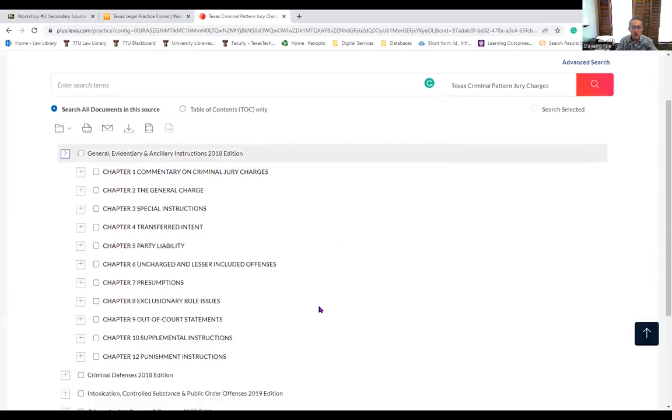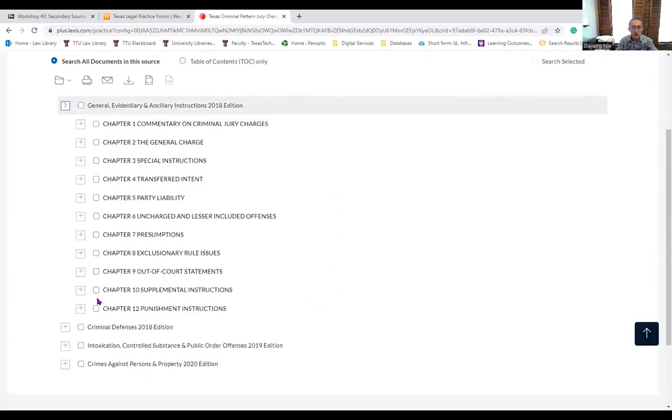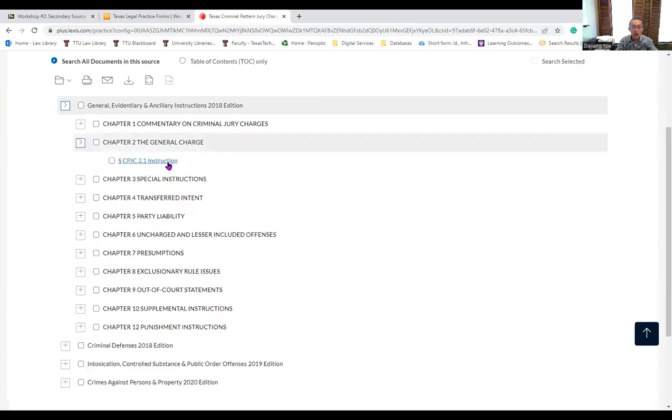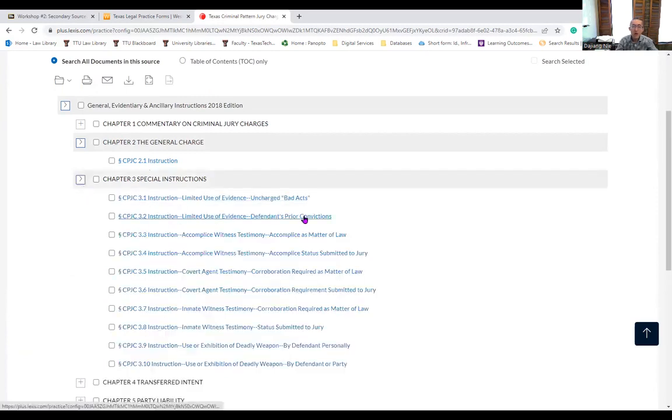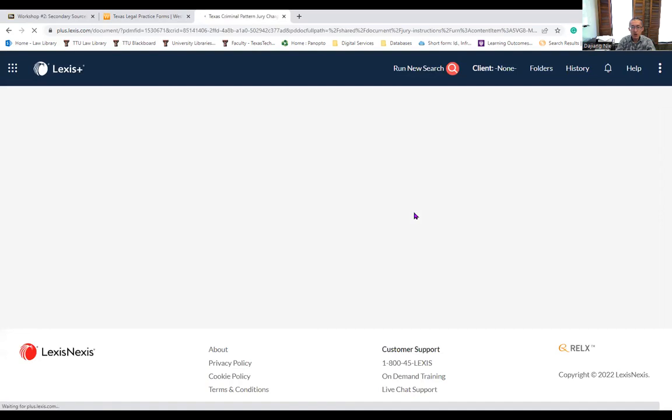So let's say I want to get a general charge, and there's no special charges, let's say. So limit of use of evidence, you want to submit this charge, a jury charge to the judge, and you think this is important to your case. For example, limit of use of evidence.